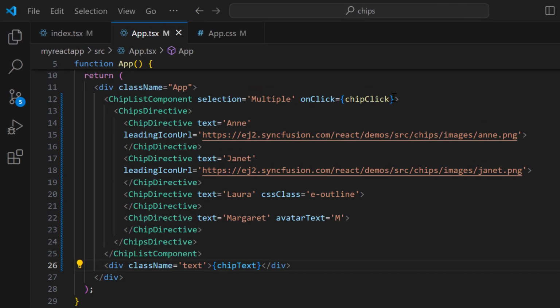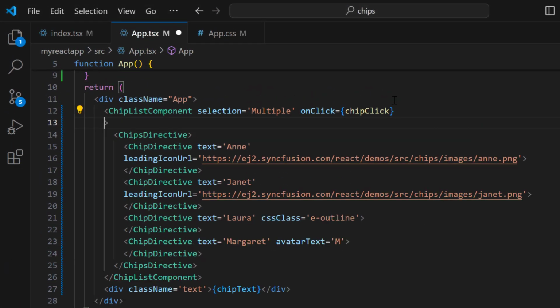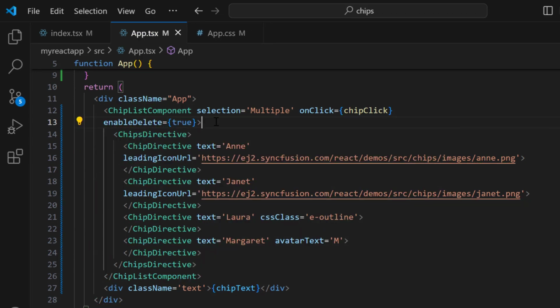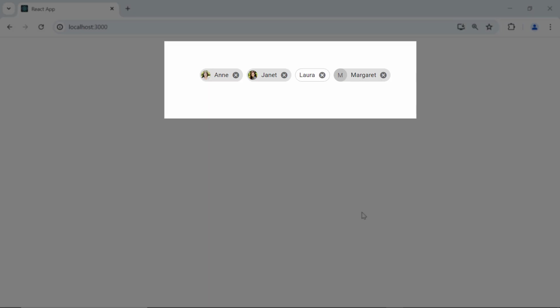If I want to add a delete icon in all the items, then I just set the enableDelete property to true. Look at the chips now. The delete option is available in all the chips. Clicking a chip's delete icon deletes the chip.